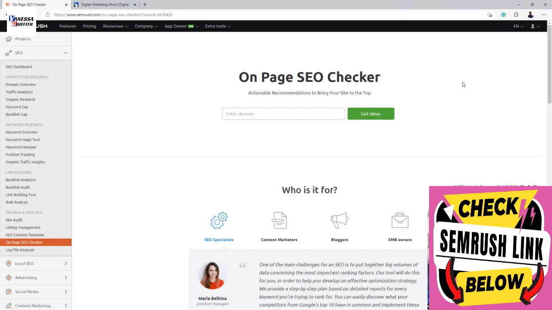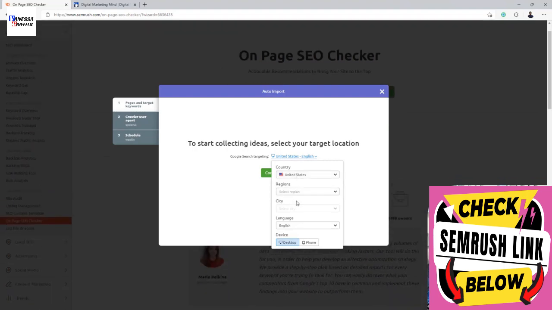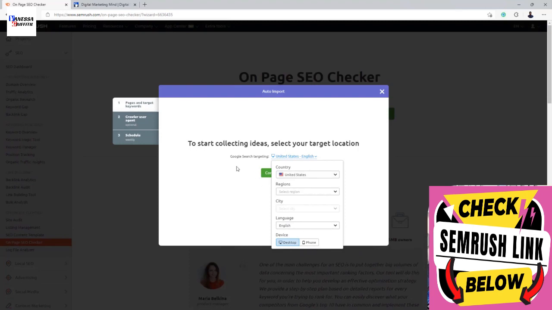So I'm going to click on set up on-page SEO checker now, and let me wait for the wizard to load for this particular one. And I need to give a domain name here. For example, I'm going to click on this and click on get ideas, and you can see it automatically opens up a wizard for me. First, I can select the targeting, like which geographical location do I want to target. I can choose the country, I can select region, city, language, device, all this is available.